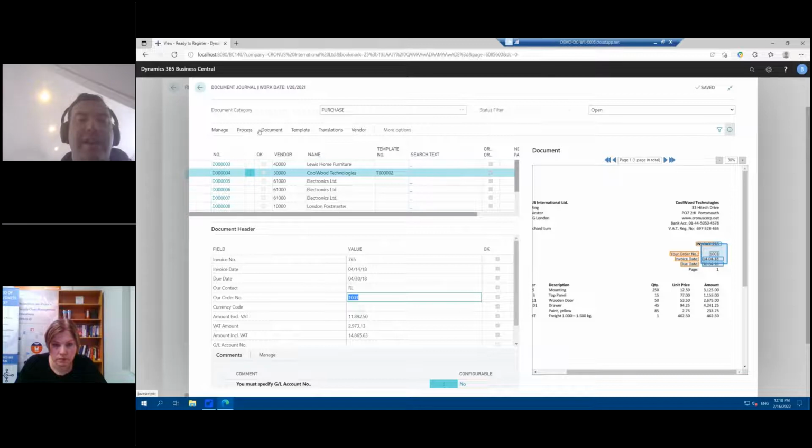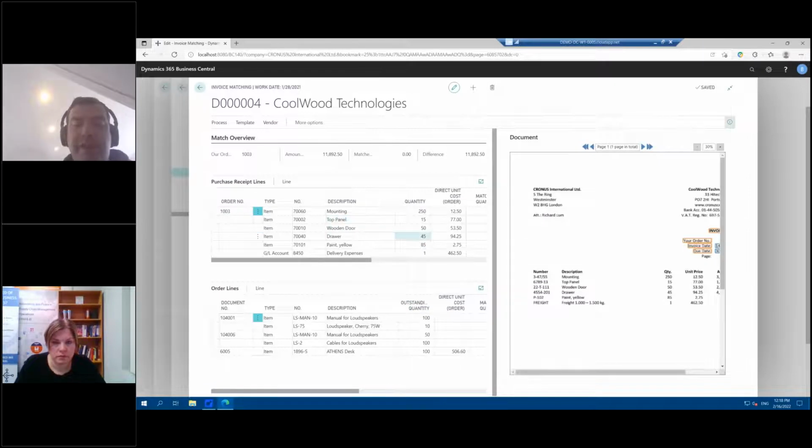If I now go to match lines, this is a screen that we created. You'll be able to see the original invoice on the right-hand side, and on the left-hand side, we'll see 2 things. One, we'll see the purchase receipt lines for vendor Coolwood Technologies. These are basically the goods that the warehouse has received. And on the bottom, we'll see the order lines of Coolwood Technologies. These are basically the orders that are in the system, but have not been received yet by the warehouse.